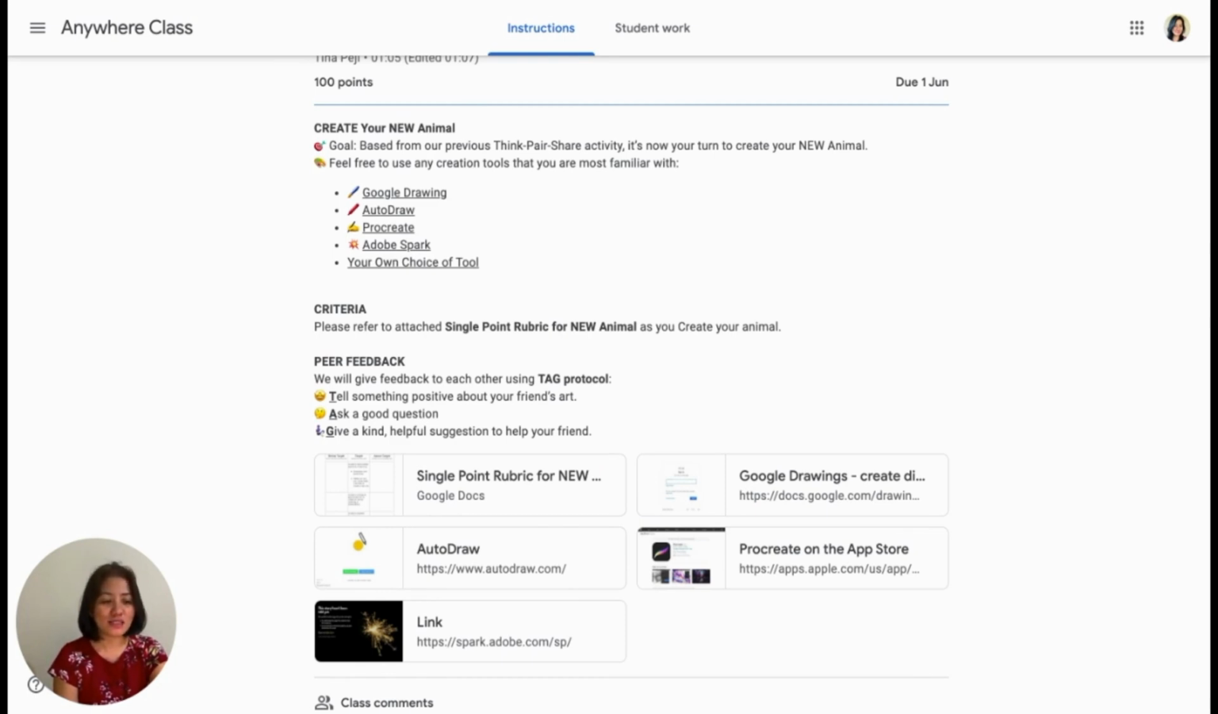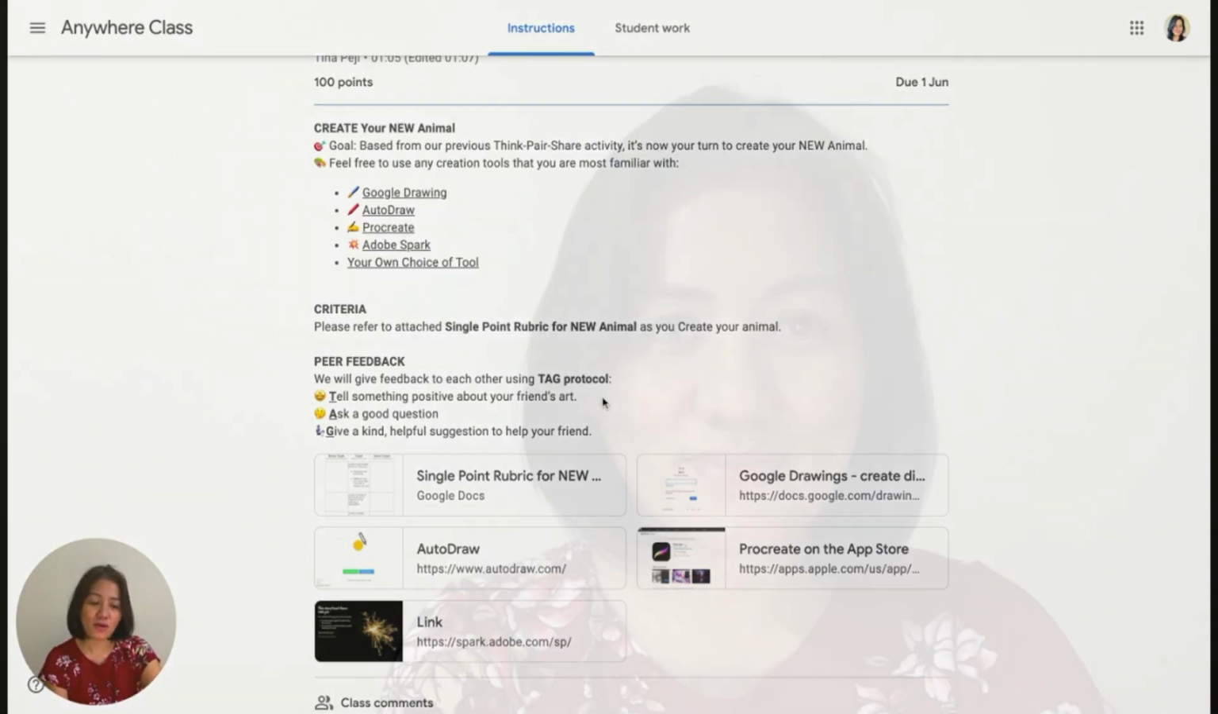It's a good practice to attach criteria, just like this single point rubric, when giving assignments to your students. You may also notice the use of emojis to give visual cues and, again, bold formatting to highlight keywords or acronyms, just like TAG protocol.